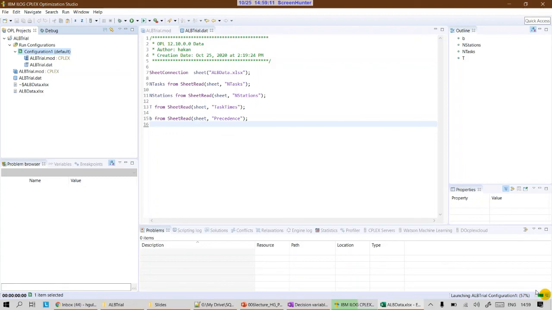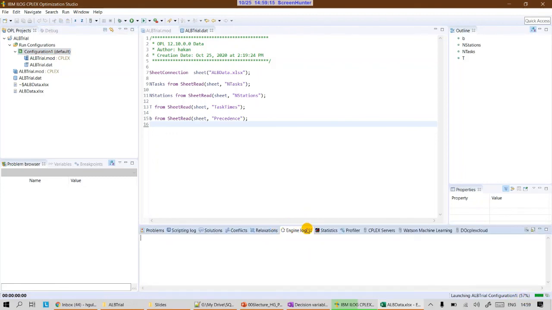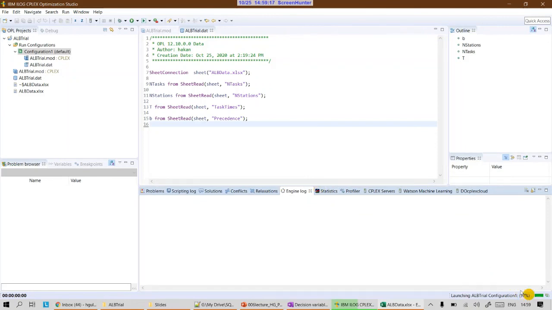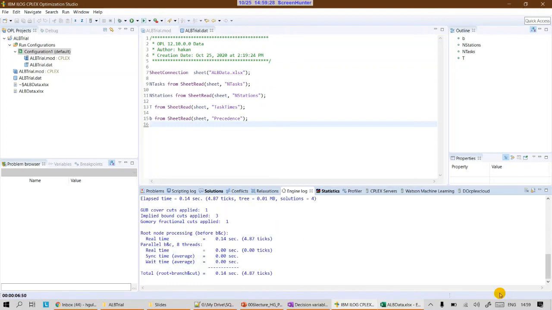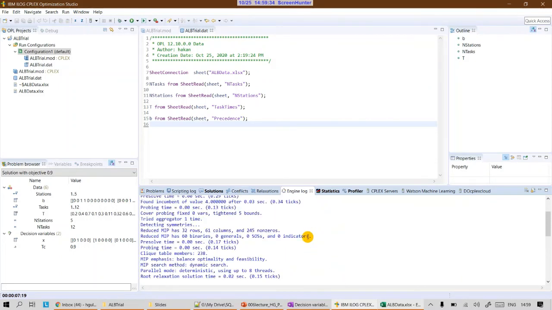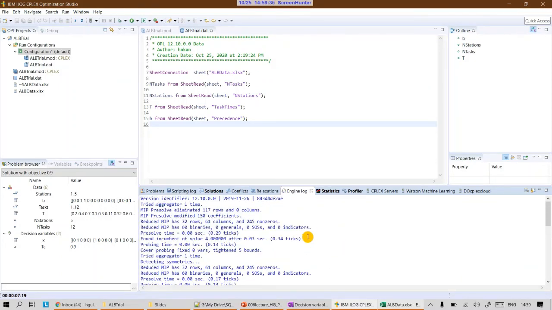You can follow the launching, and you can follow what's going on with the model in this engine log tab. Okay, you see it's still launching. Usually it doesn't take this long, but when you read the data from Excel, it's a little bit longer, and currently this computer is a little bit slower. That's one of the reasons. And you see, fortunately we didn't get any error messages.